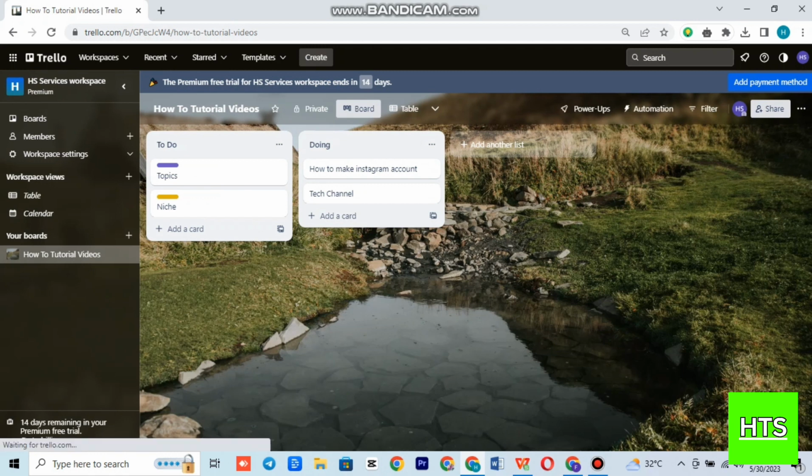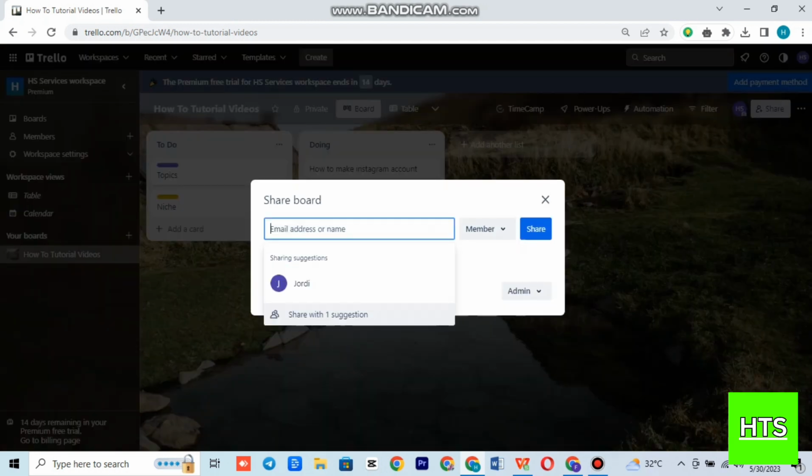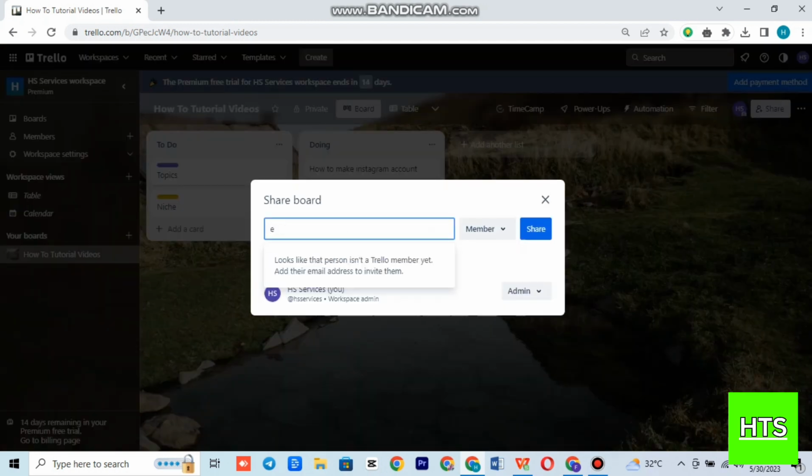screen. Now you have to tap on share in the right of your screen. Tap on share and it will pop this board on your screen. Now you have to write your friends' or your team members' email address or names to share your Trello's board with your friends. Then tap on share. So that is how you can invite someone on your Trello's board.